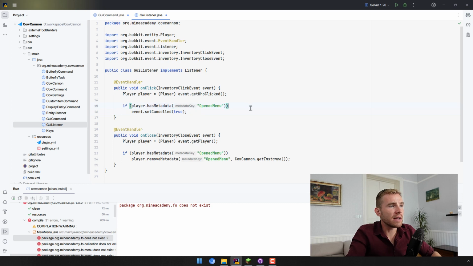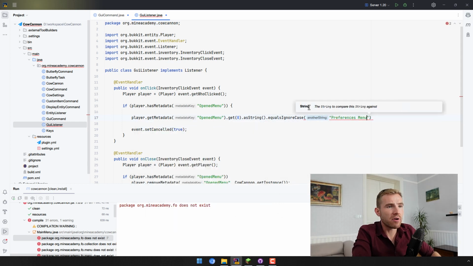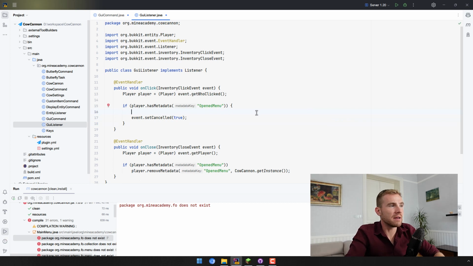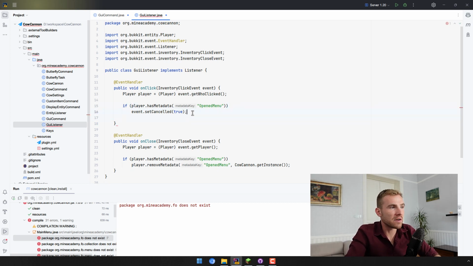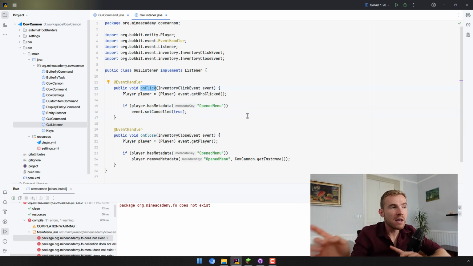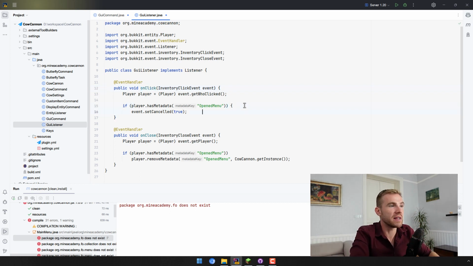Now you can even go as far as going into the player get metadata opened menu, and then get the first index, right? And this is going to be a string. And then you can say if it equals to preferences menu, if you just want to make sure that the specific menu is being used, right? However, for this video, for this demo, I'm not interested in that. I'm just interested in preventing players from sort of clicking and stealing items away from the menu. In the next video, I'm going to show you how to even let players do that and how to implement more advanced features there. But this is a good start.